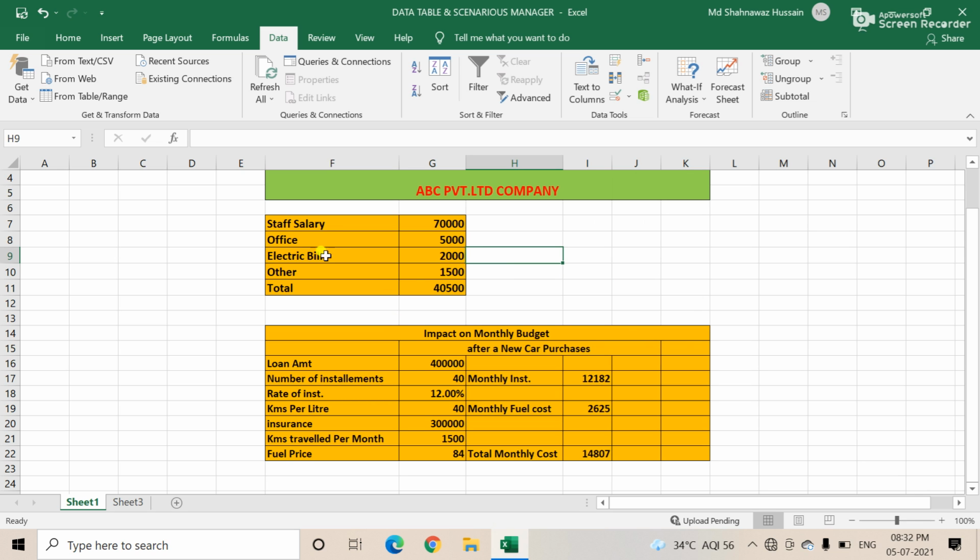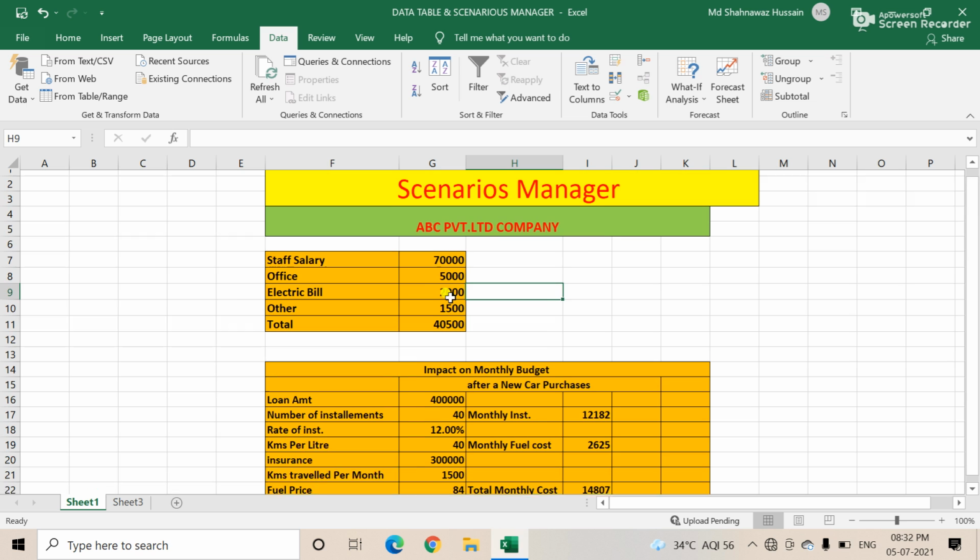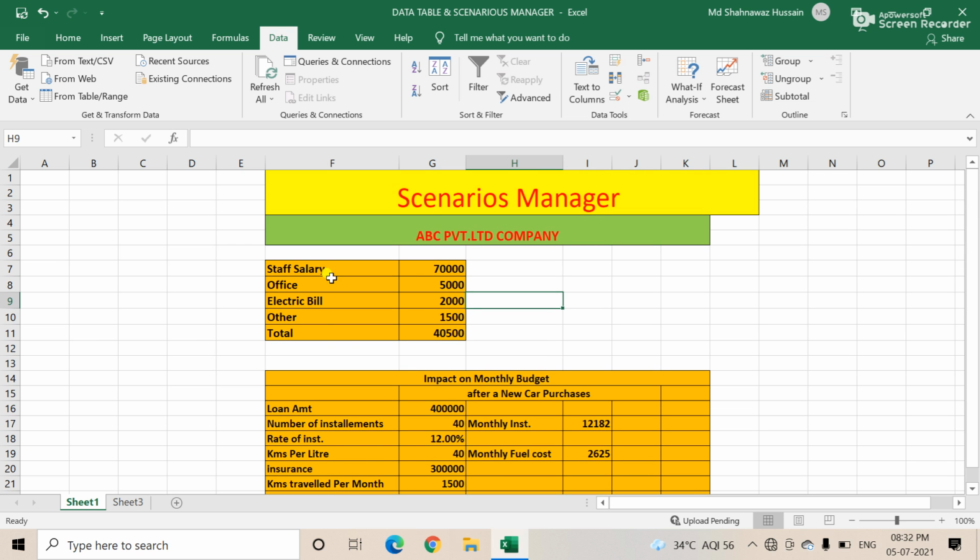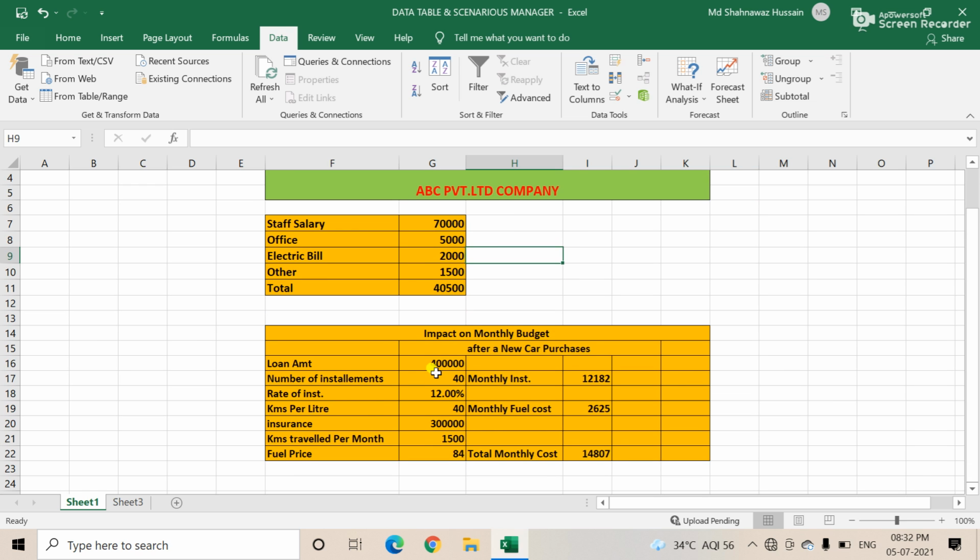The next one is the example. This is the first example. I hope all of you understood the scenario managers. The first example is done, next the second example. You see here is the impact of monthly one. Suppose this is a car showroom, new car purchase. See, the loan amount is there, number of installments, rate of interest, kilometer per liter, and insurance are there. Okay, so these are all there.